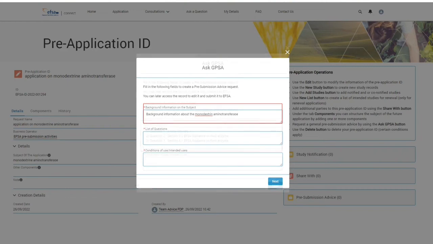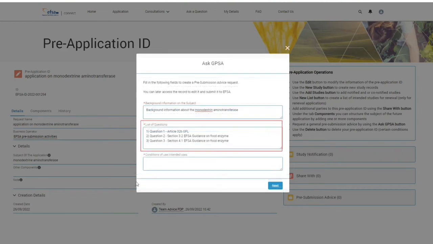There is a field where you can insert your questions. Please number them and be concise. Also make clear a reference to the relevant sections of the applicable guidance, documents and legislation. Now, you need to provide details on the conditions of use or intended use of your product.